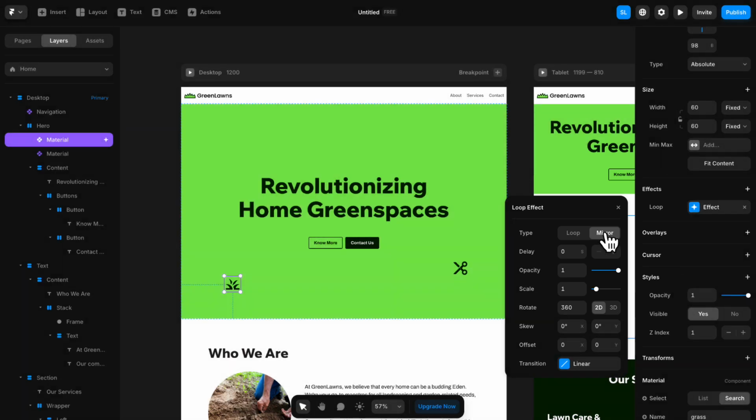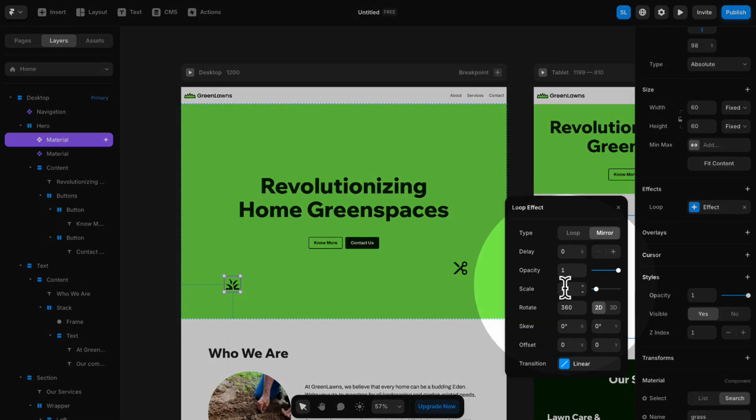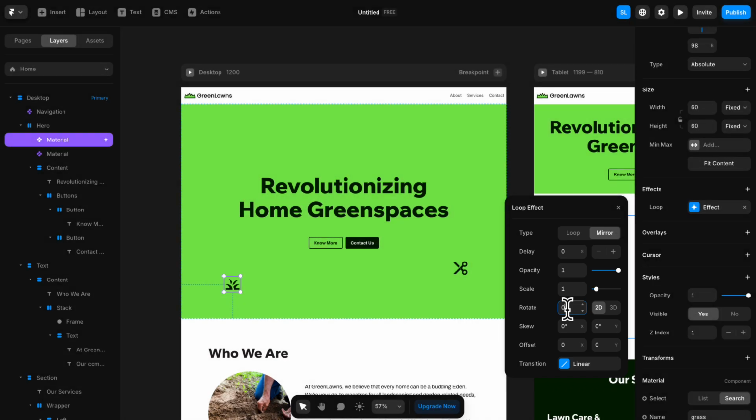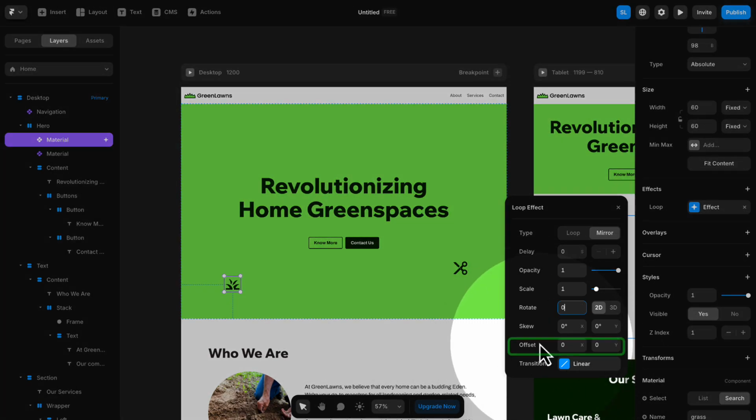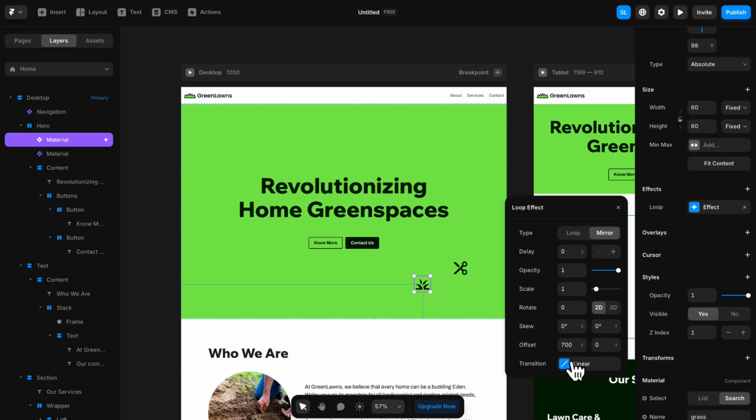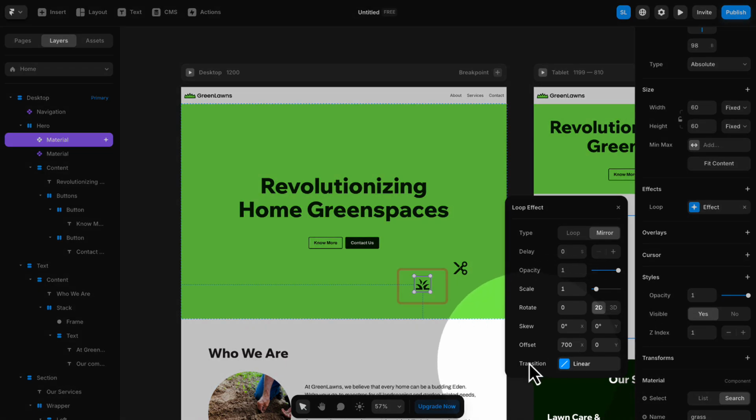If you don't want the icon to rotate, set rotate to 0. To move the icon to the right, increase the x-axis value in offset. I will set it to 700. This will move the icon, and you can see how far it will go.